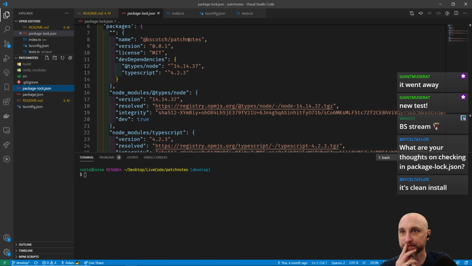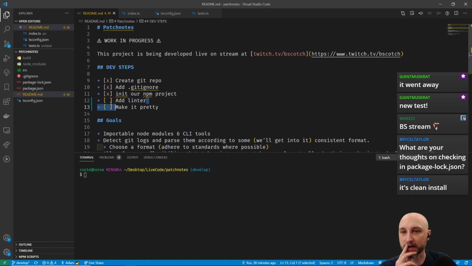All right, so the next thing we're going to do is add our linter. Then we're going to also add a formatter, and then we'll actually be ready to finally start coding this project up, which is hilarious.